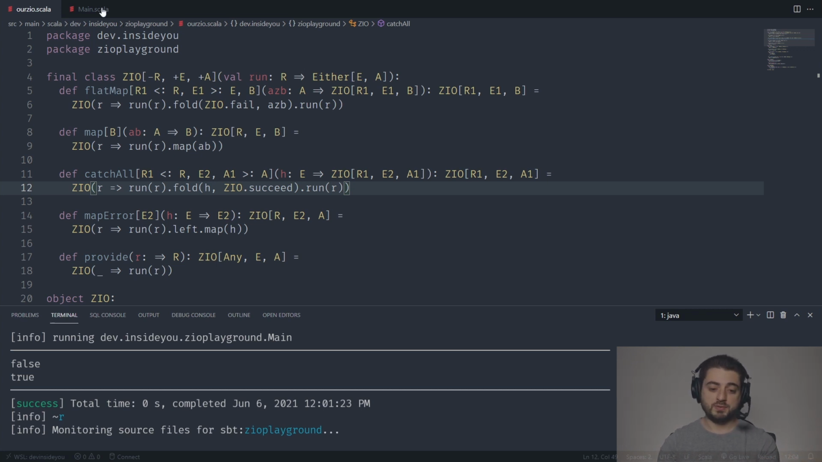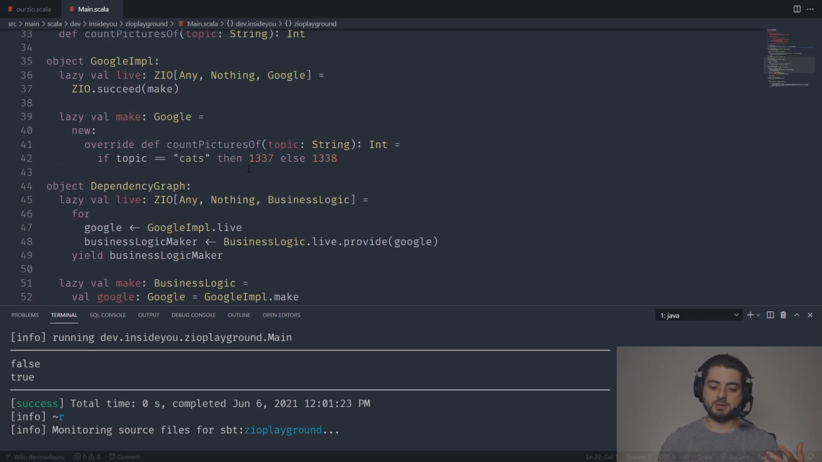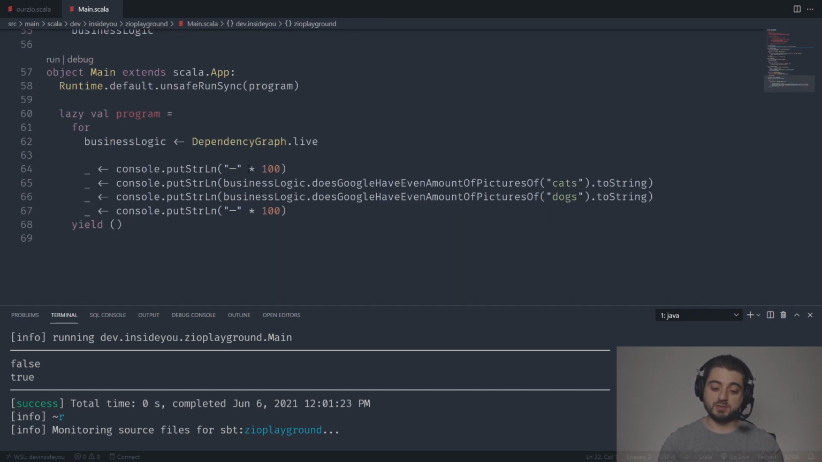All right, so what are we trying to do today? Well, we're essentially trying to test this application today. And as it stands right now, it's kind of hard to inject dependencies into it because, for example, for console, we don't even have a trait. For business logic, we do have a trait, but it seems like the dependency graph is already assembled.